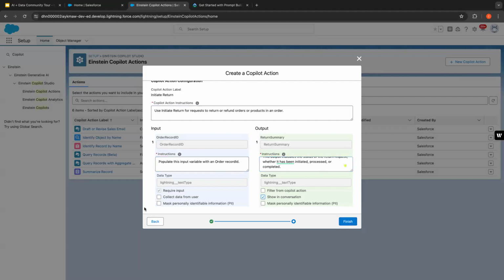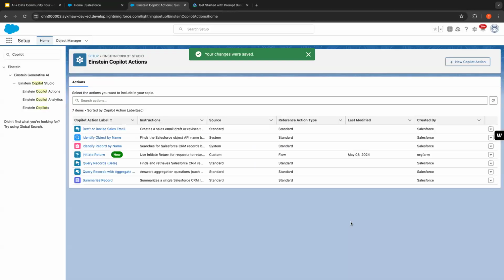Now, here's some information that allows you to control how this happens in the Einstein Trust Layer. You can determine whether or not you want to mask personally identifiable information, and you can actually tag it. You can say, I want to mask phone numbers, but not names. So I'm just going to click finish.